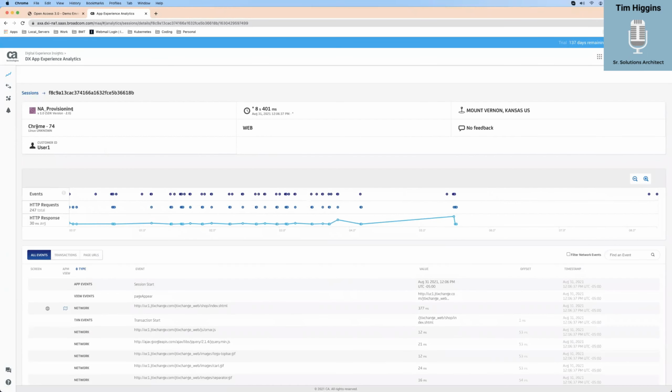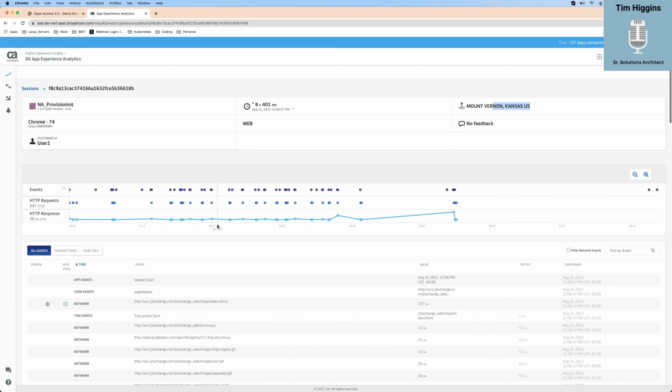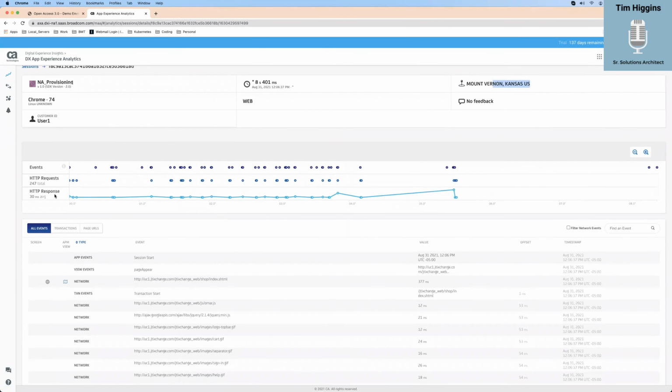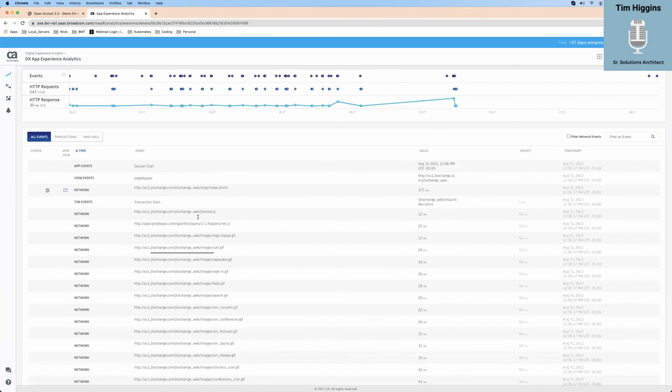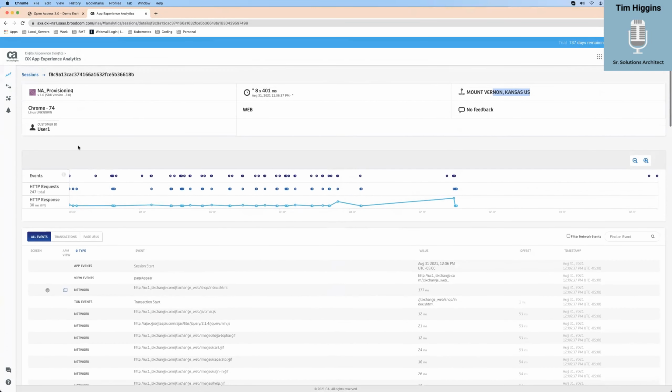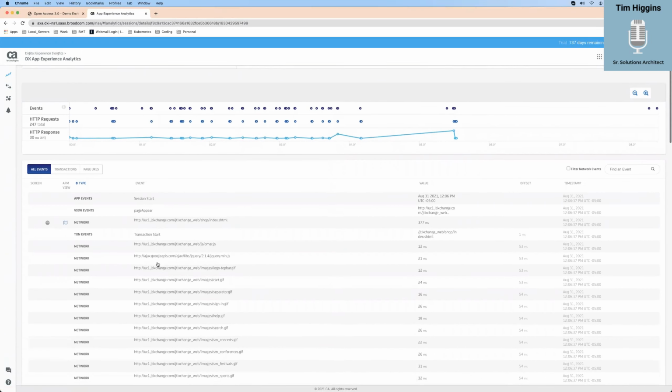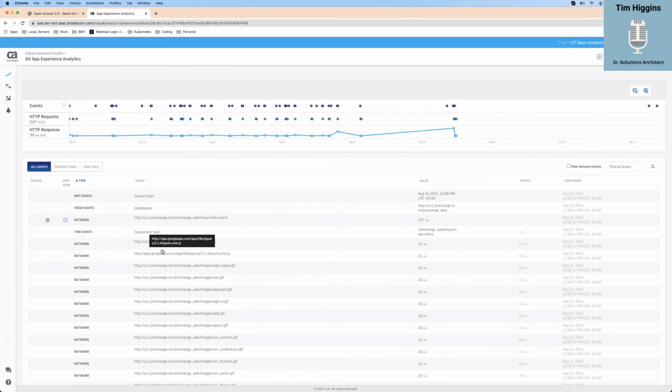And then here I can see this is a Chrome. It was Linux, unknown of the version, that's fine. I have my user, it's web, and they were in Kansas. And here I can see my HTTP responses, my requests, and my events. This is a list of the events that were done. And I'm kind of saying it loosely because this is by the session, but it could also be by the page, which you're going to see here shortly.